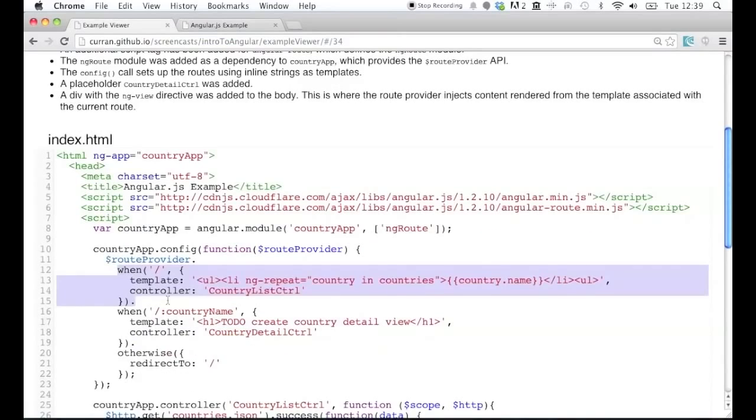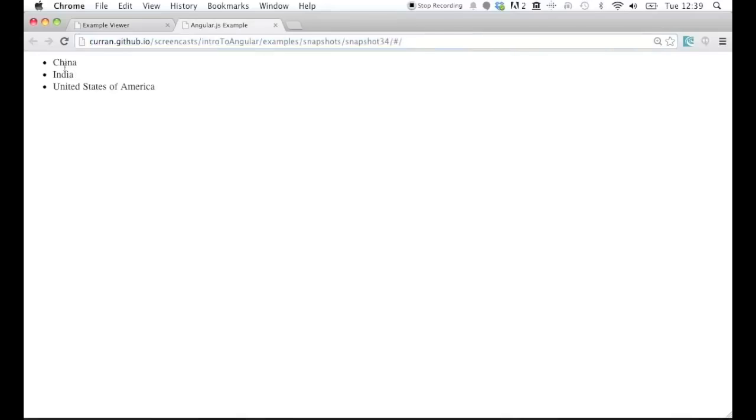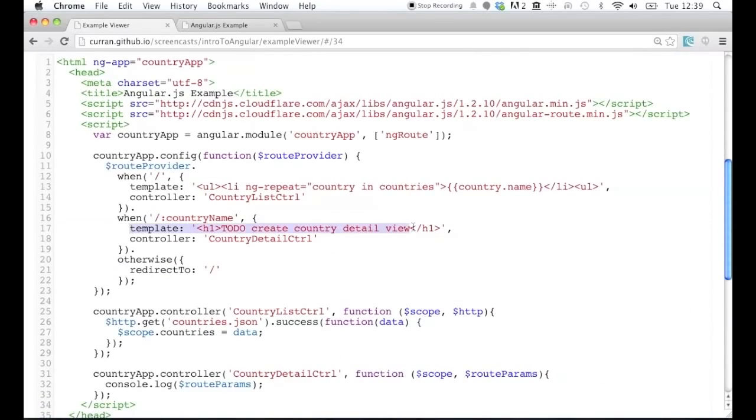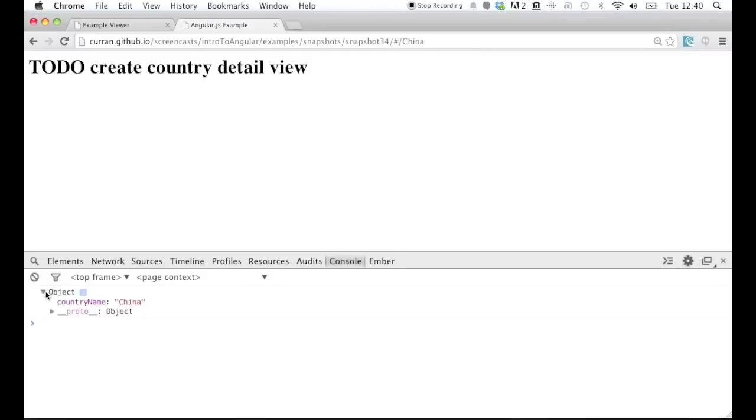So let's test out this other route, slash country name. So what I'm going to do is copy, say, China, and put it after the slash in the URL, and then hit enter. The page doesn't reload, but it triggers Angular to render this other template. To do, create country detail view, which is this template here. So this route is configured with this controller, which outputs the route params object to the console. So let's check out the console and see what's been printed. Okay, it's an object where country name is China.